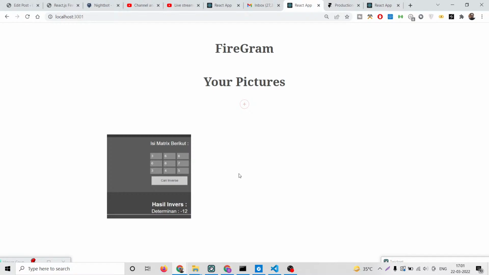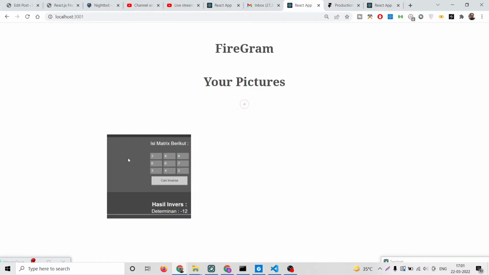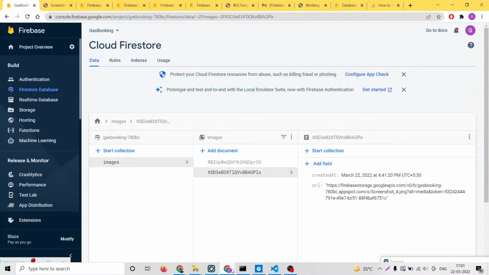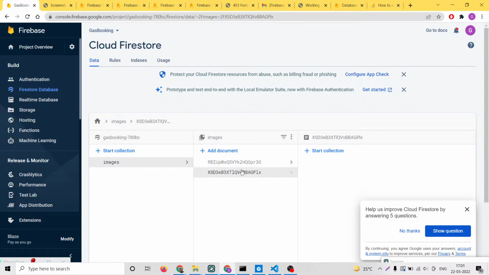Now guys, you will see it will display this image here automatically when you load the page for the very first time. It is grabbing all the images which are there inside the database. So you will see only one image is there. If I refresh it, you see two images are there.